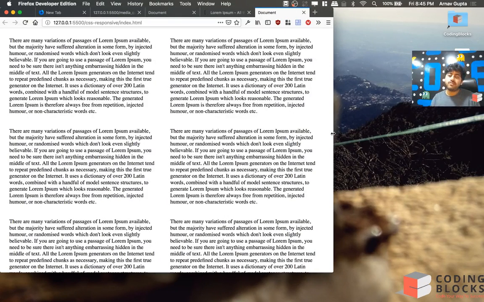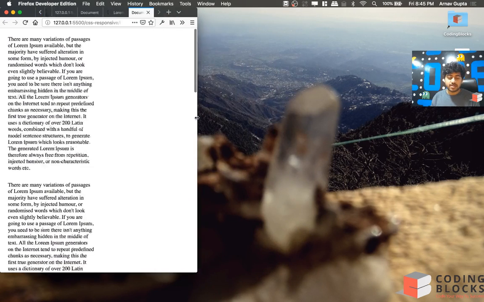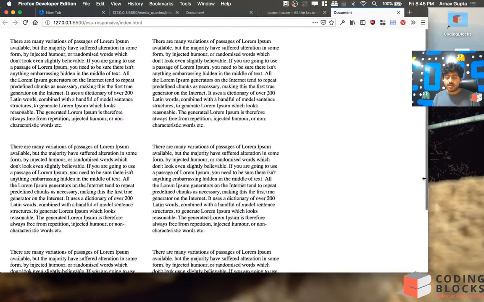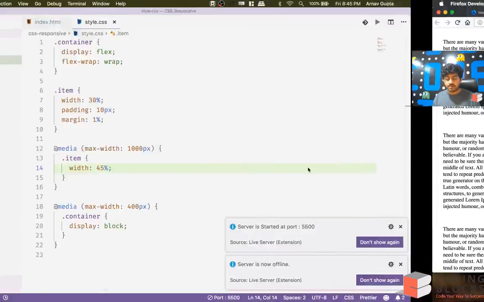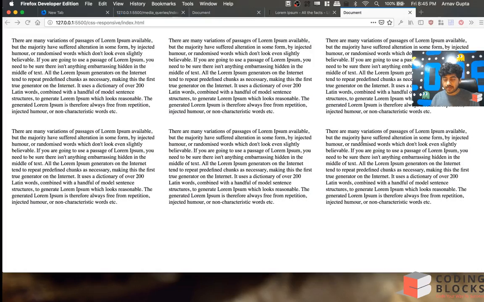Exact values, I think it's better if you use relative units like REM or EM, but yeah, I mean, you get an idea. Like it's half here, and below that it's just one each. Okay, but then the margins, again, we can make it either 10 pixels, so maybe 45%.